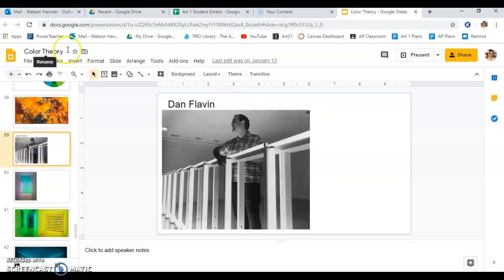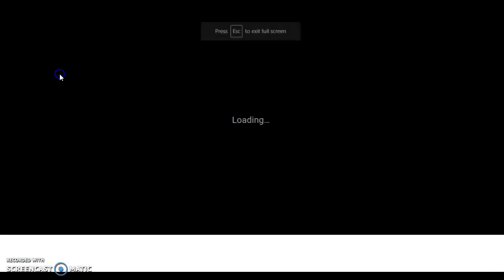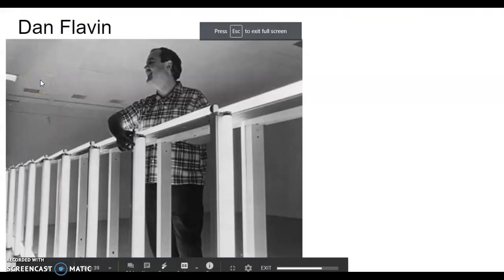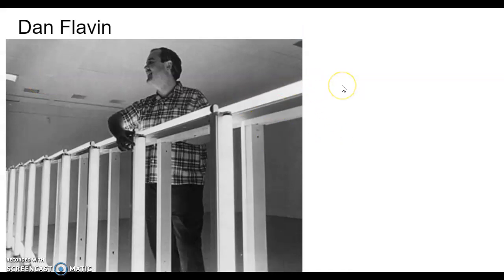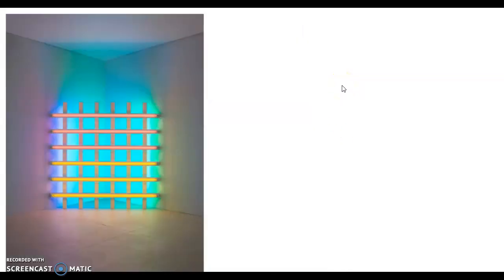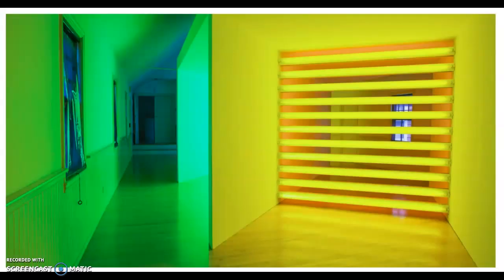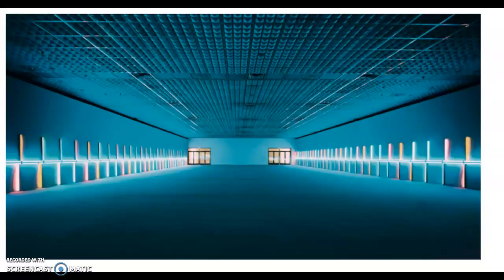His name's Dan Flavin. He's a modern artist, and so he's working probably in the 60s, 70s. And he worked with light and color. He was one of the first artists to use fluorescent lighting. So this would be one of his sculptures. And you would just walk into the gallery and be enveloped in color, which is pretty cool.